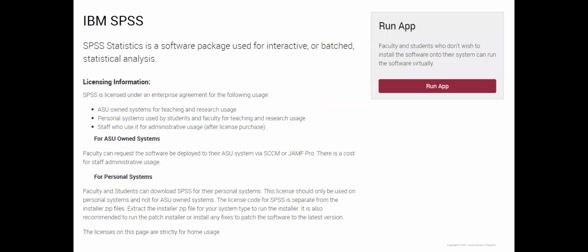you'll be forwarded to this page, and here SPSS gives you an option to run SPSS virtually. Like, you don't even have to install SPSS in your local machine. You can directly use SPSS virtually. You just have to click on Run App, and there you go. You can have SPSS running on your system.